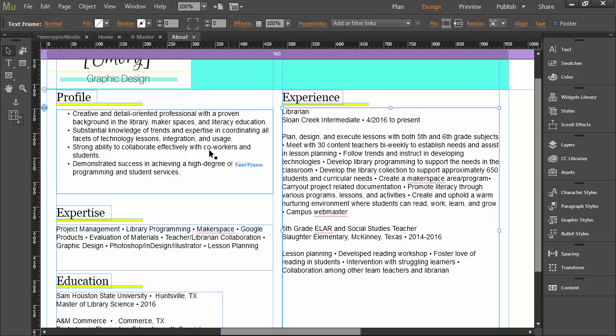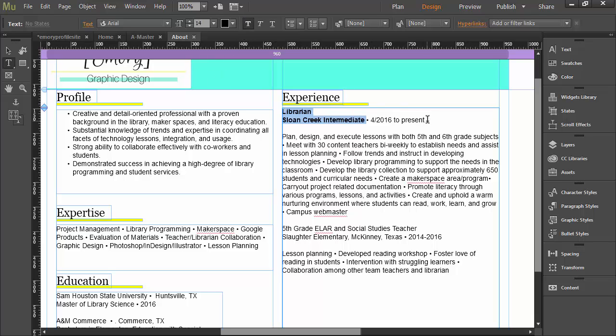So with that said, you probably want to add some color. I like the yellow here, and so forth. What I would do with this information is bold it, and anywhere there's dates, I would italicize for that purpose.